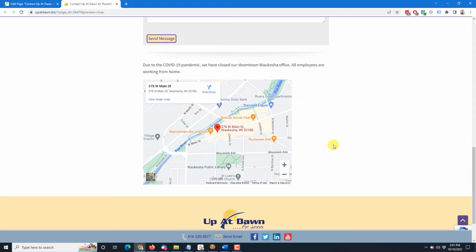Now I want to show you one other thing. To get a little more advanced, you might want to adjust the map to make sure it resizes automatically based on the size of the viewer's screen. Given the importance of having a mobile-friendly website these days, it's important to make sure that all the elements in your website fit the screen of the device that your site visitors are using.